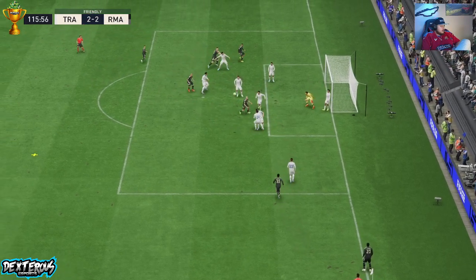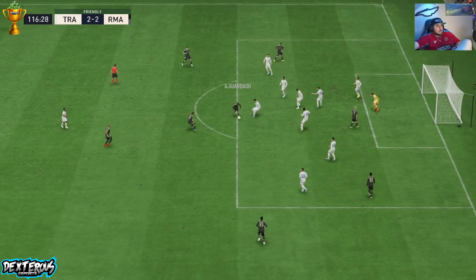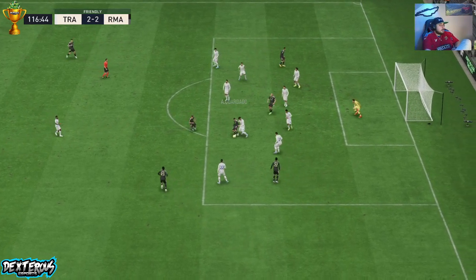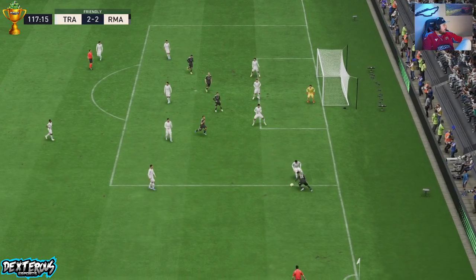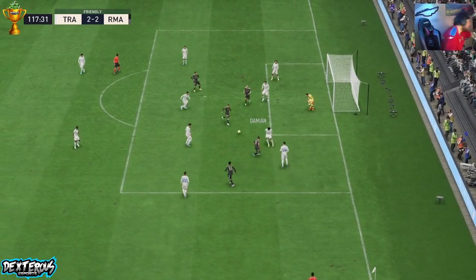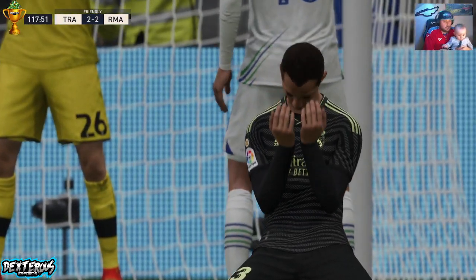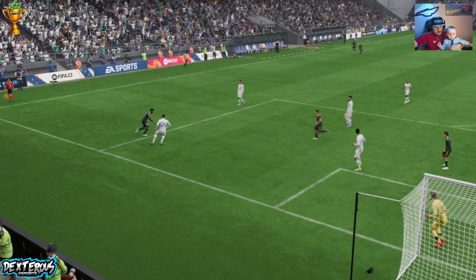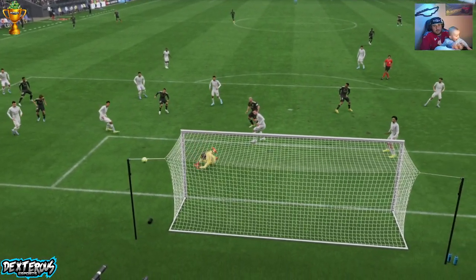He's driven in the corner. Still not clear. Guardado. And still looking for space. Can he put them in front? No is the answer to the question. And that could be so important at this stage. Well, will they get another chance? That should surely have won the game. Good save again from Trap.